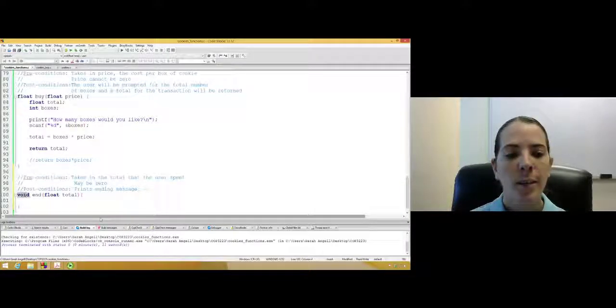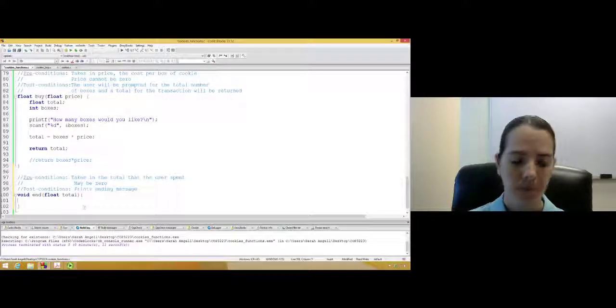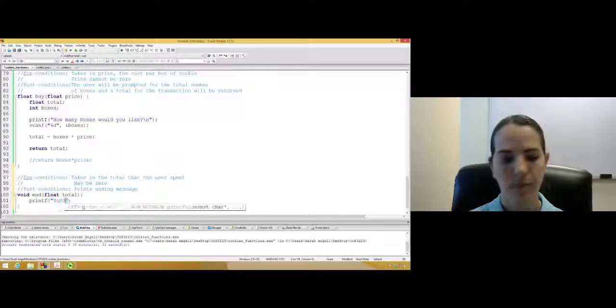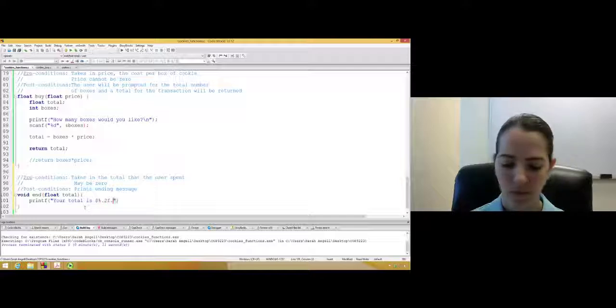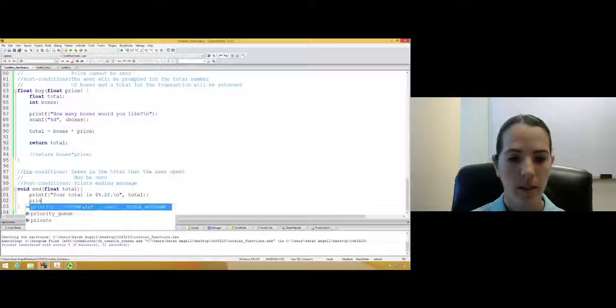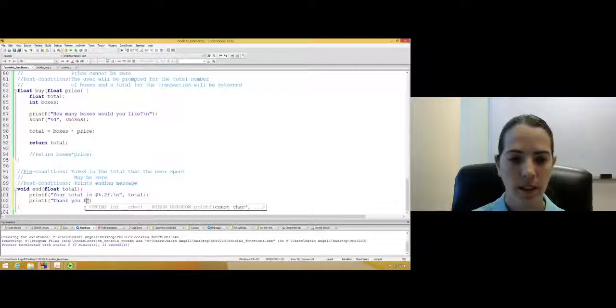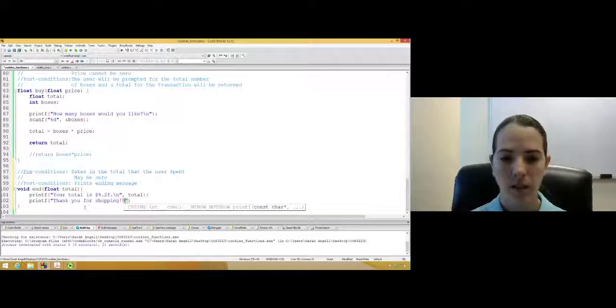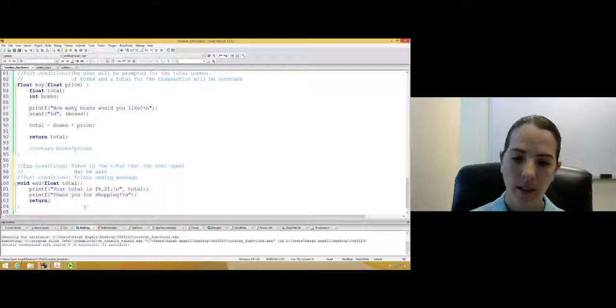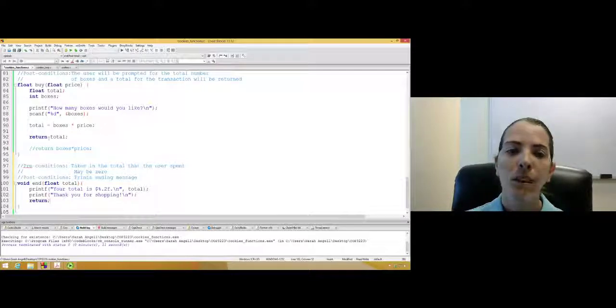So a lot of times when we have void for our return type, our only job is to print. So we'll print the total cost. We'll also print our thank you for shopping message. Thank you for buying some Girl Scout cookies. And then when we return, there's no value to follow the return statement. It's just return, then semicolon.